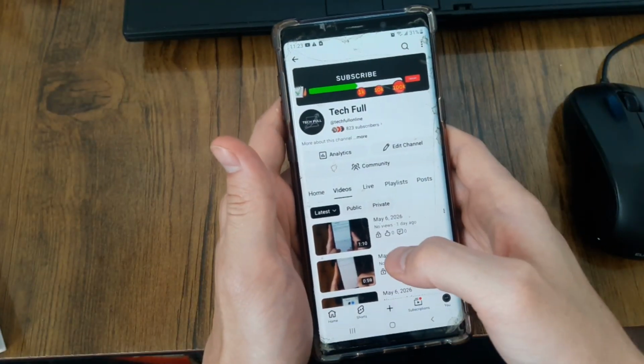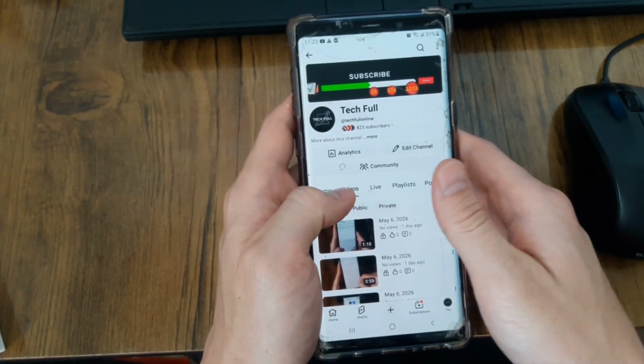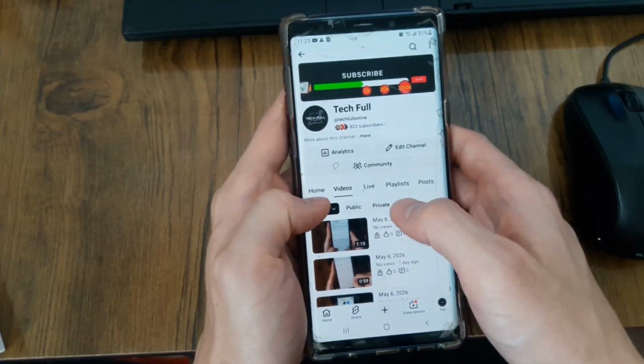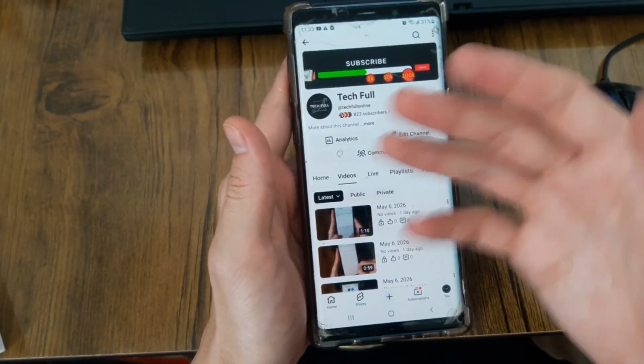In this video, I want to show you how to change your email address on your Snapchat account in 2026.